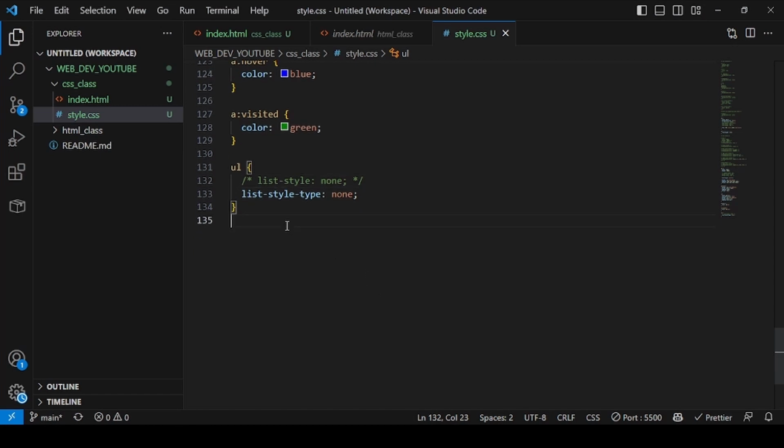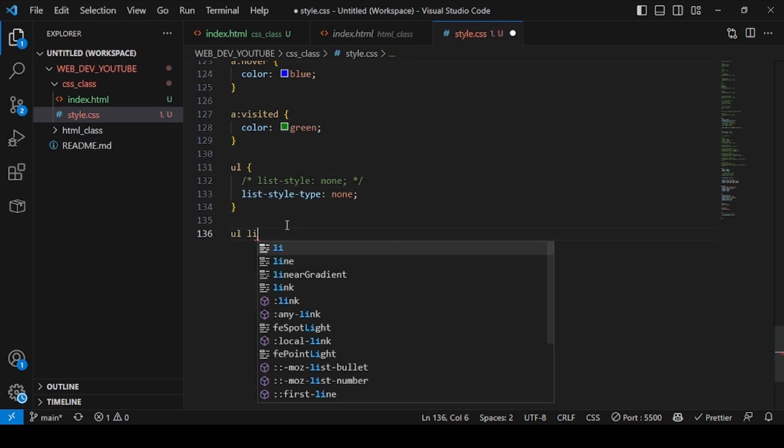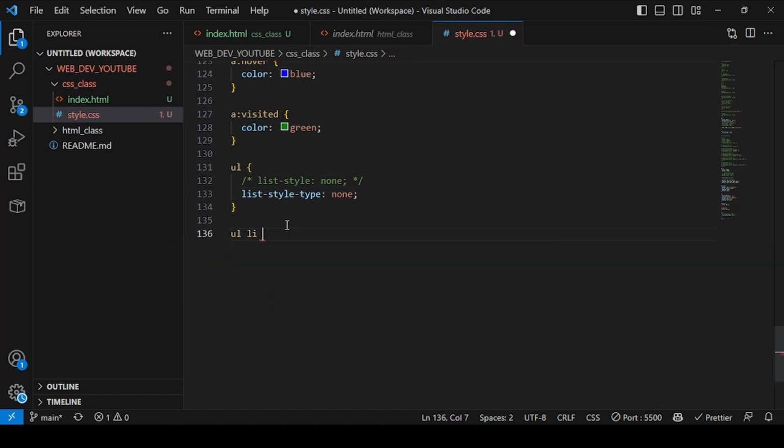Now I can also target the LIs. I can do something like ul li, and give the list-style-type of none. So take note. Then now I want to talk about some of the pseudo-classes we talked about earlier.